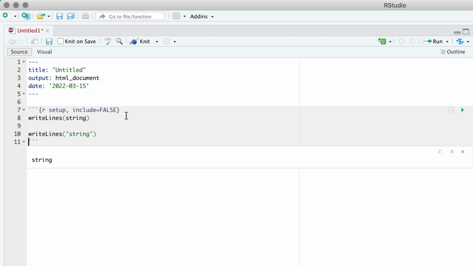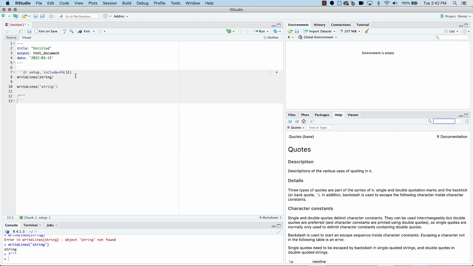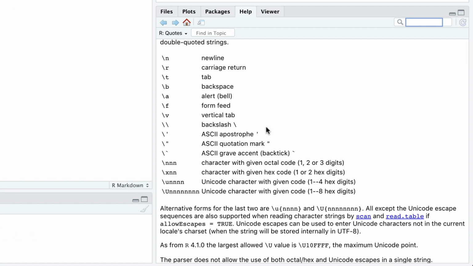Next, we need to be aware that some characters are special characters in R. To find a list of special characters, you can run this code. If you're using RStudio, you will see a help document for quotes appear in your lower right corner. Here you will see that we use a backslash to escape a character. We need to do this for some characters in R, such as periods and parentheses, because these characters are actually used for pattern recognition in regex.